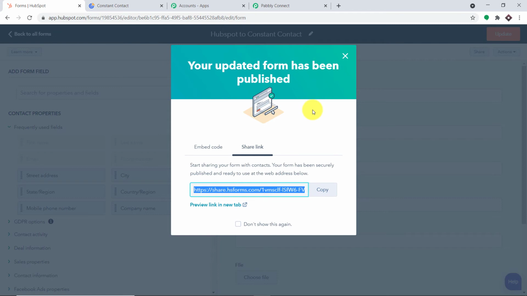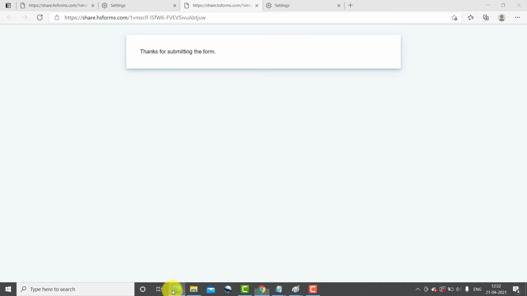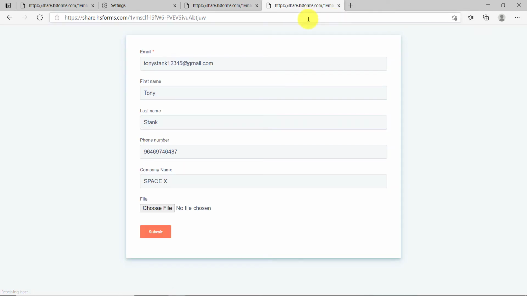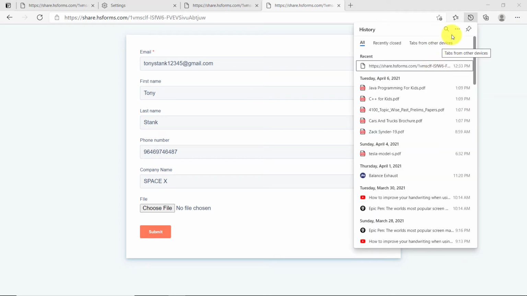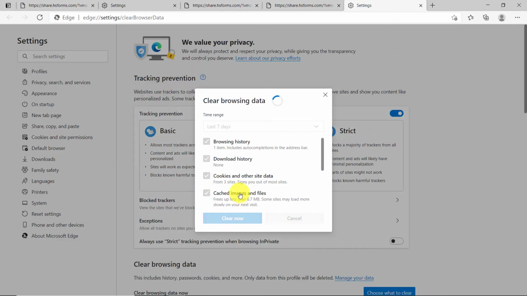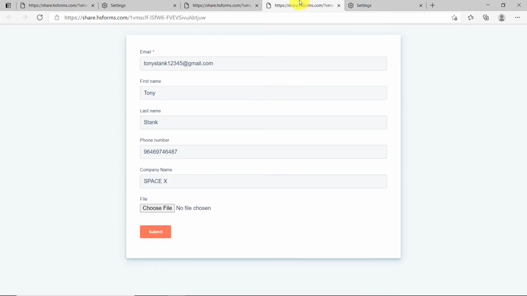As I mentioned before, to give a different perspective of a respondent, we are going to open this in a different browser. We are going to use Microsoft Edge. Let me click here and open this form. By default, it is showing the form that we filled earlier, that is Tony's tank. So we are going to change this. First of all, we are going to remove the cache and the history. Let me click here and clear the browsing data. Okay, clear now. Let me refresh this.